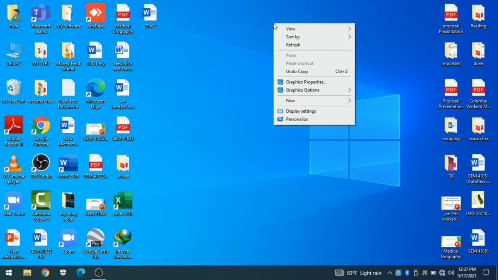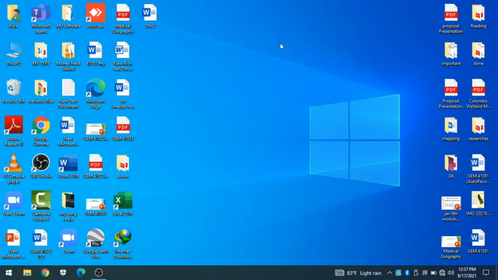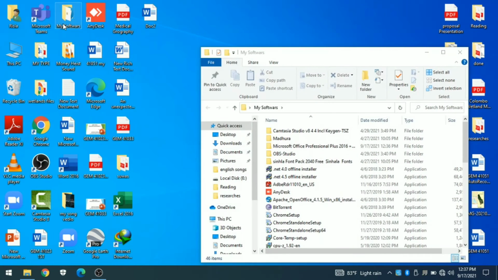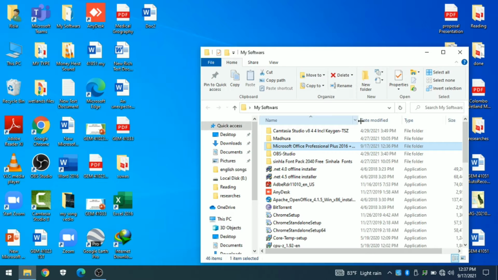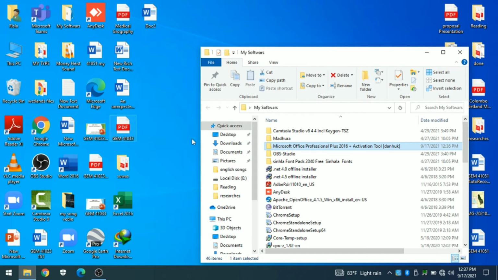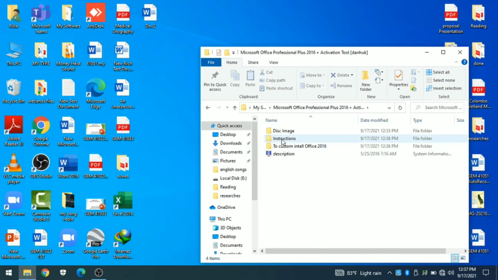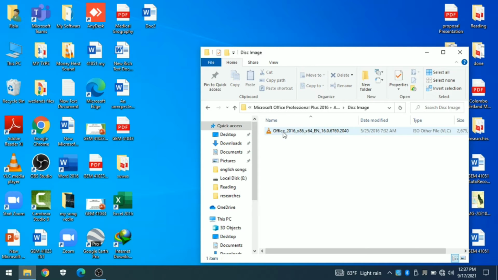I install Windows or Microsoft Office 2016, so I always keep the file over here in my software folder. Microsoft Office Professional 2016 Plus, that's the name, with an activate tool like that. Inside that one is a disk image. This Office file is an ISO file, so don't worry about that. I'll show you how to open it.